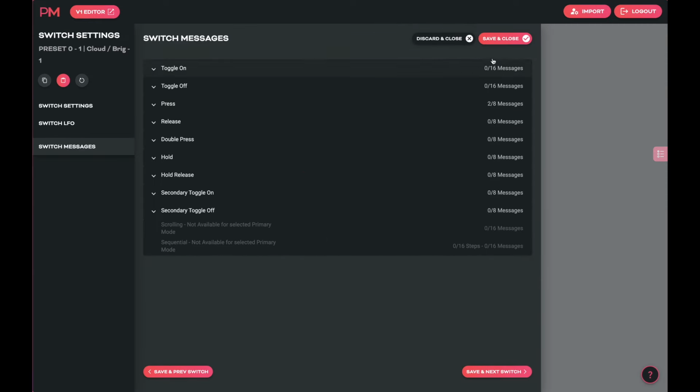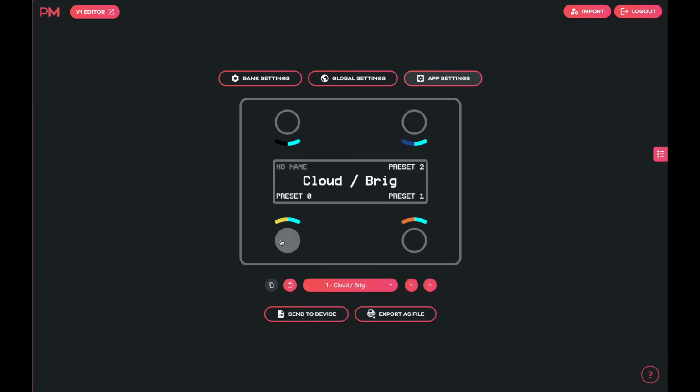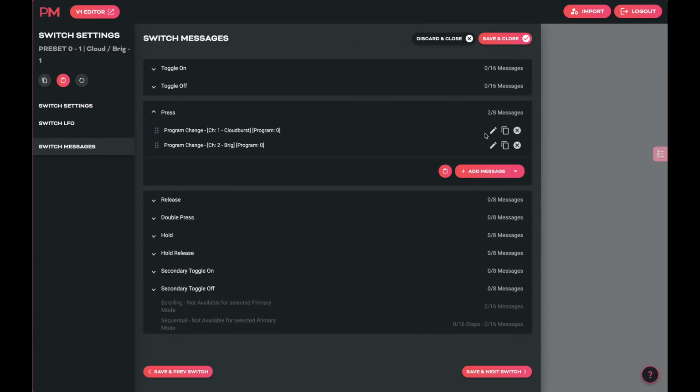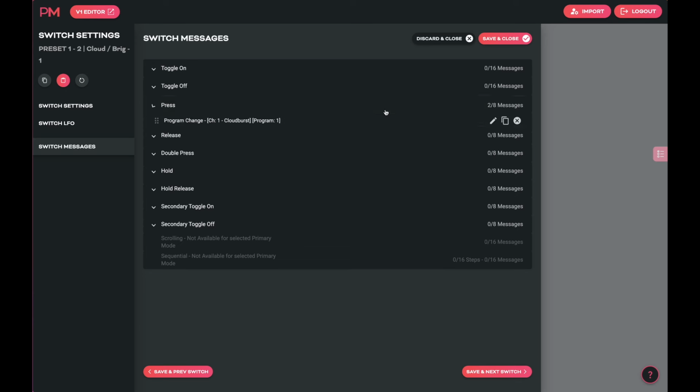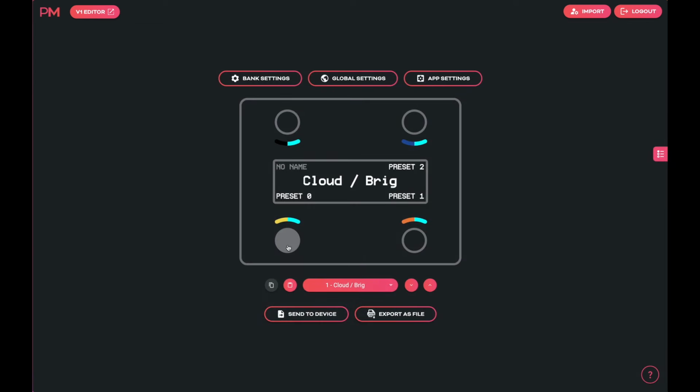Well, first step is actually to go into app settings and check your MIDI channel aliases so that you know which MIDI channels you're using. We're using 1 and 2. So go back into the switch, go to the press message stack, and you see I've got channel 1, program 0, channel 2, program 0, and that's the same on all of these 3 switches, program 1 on both channels. So that means when I press a switch, it changes the preset on both pedals to 0, 1 or 2, so that we can hear that distinct sound difference.